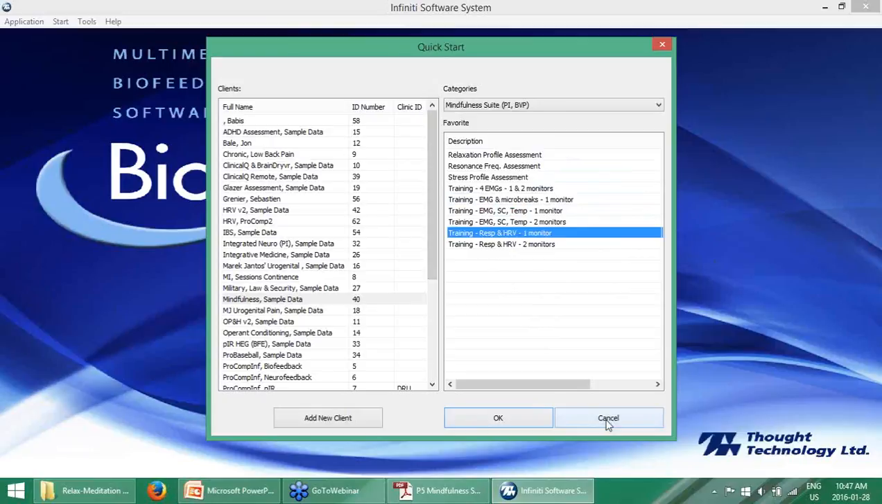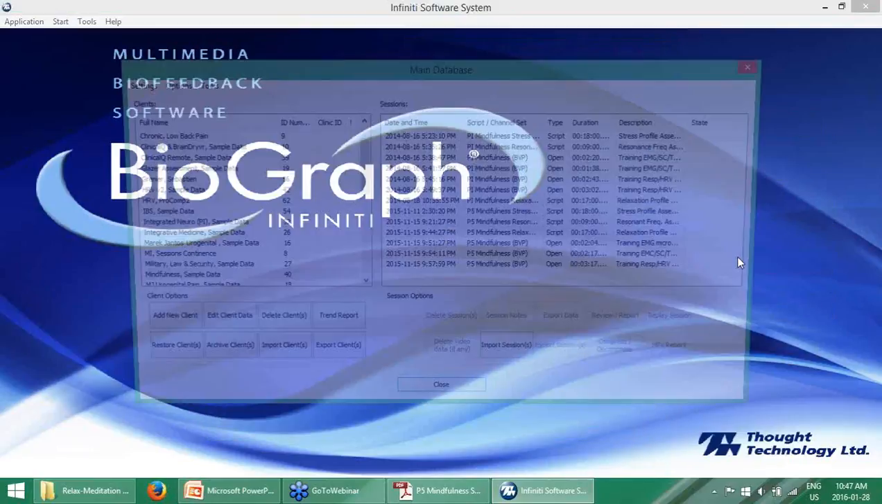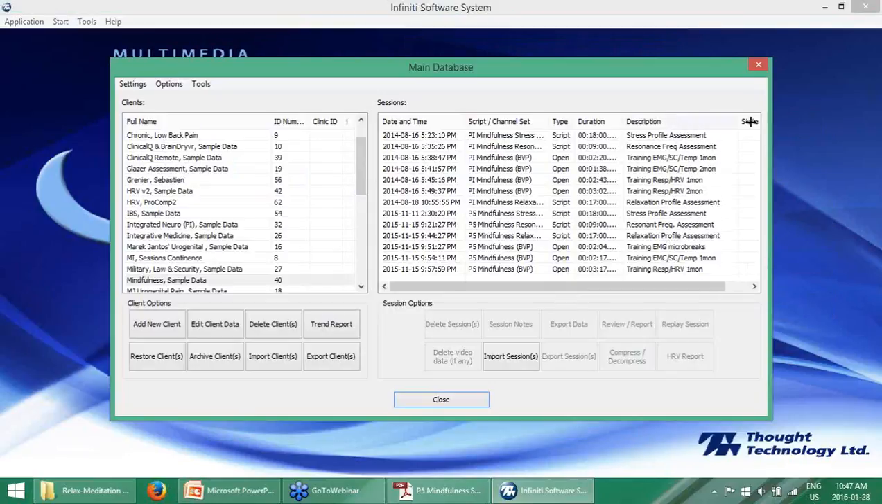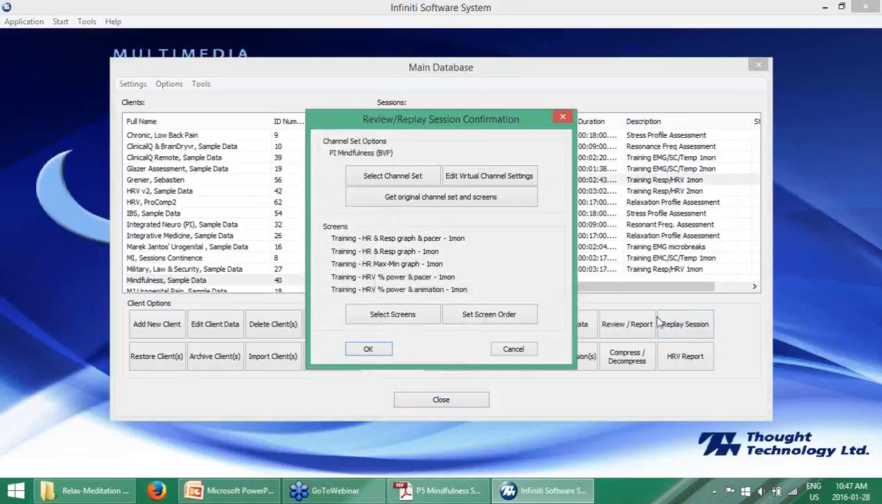I could record using live data right here, but I think I'm just going to still choose my sample data because it'll be faster, especially with the limited amount of time we have. So I'm going to open up the 1 monitor training for respiration and HRV. Just replaying this data.